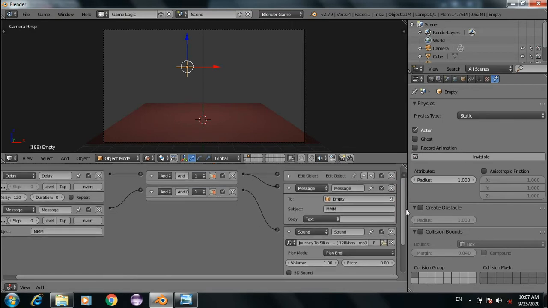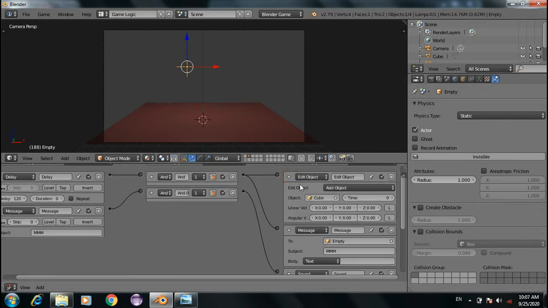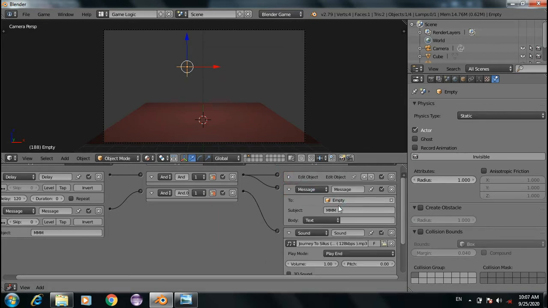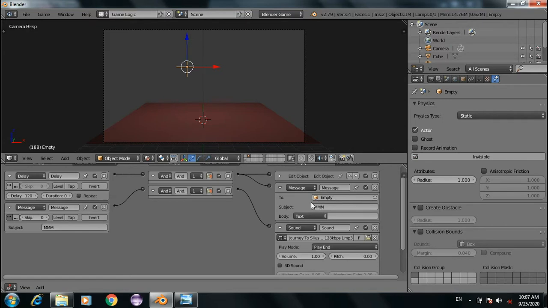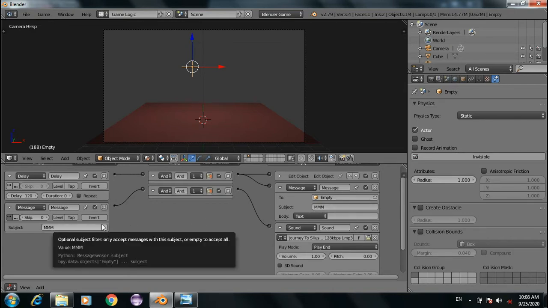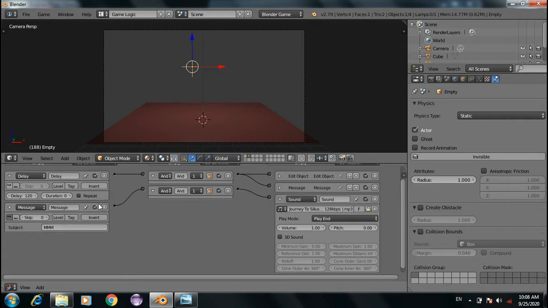So this is our add object actuator, and below that I kept the message. If our object is added, then message MMM is sent to this empty. Okay, and this empty receives this message MMM. This is our sending message, this is the receiving message MMM. Okay, this is connected to the controller and sound.